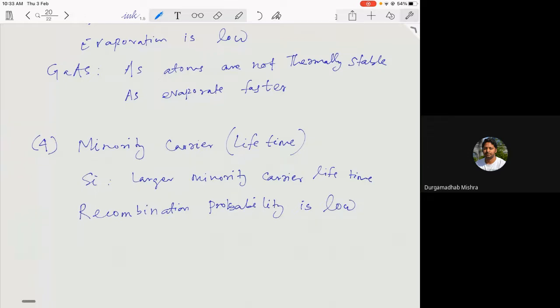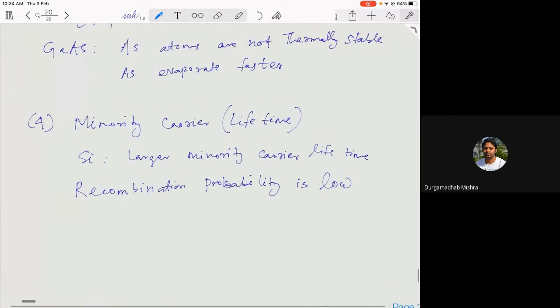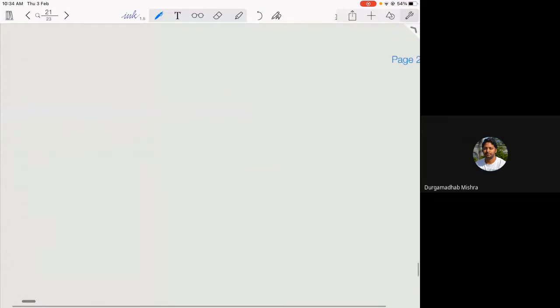unless you want a light emitting diode or something. For most transistors that you are using, what you require is that the recombination probability is low, so that the charge carriers are actually participating in transport, moving from N to P to N or something like that, instead of recombining with the holes. Okay, so this is why a longer minority carrier lifetime is preferred, and silicon is good in that sense.